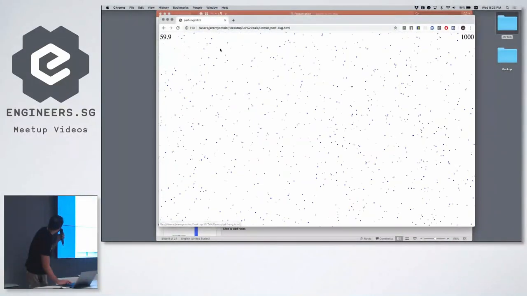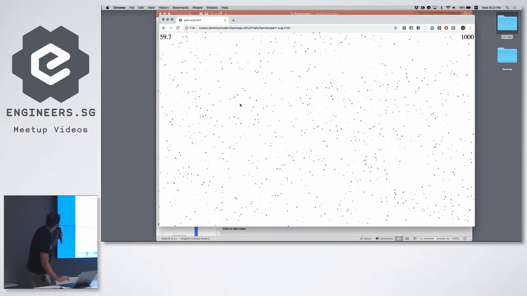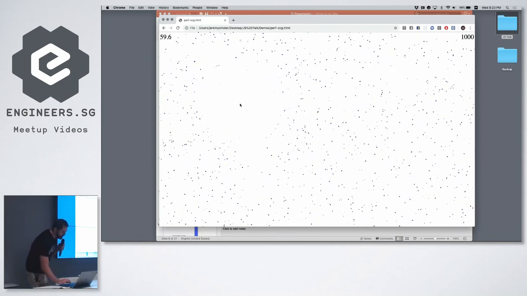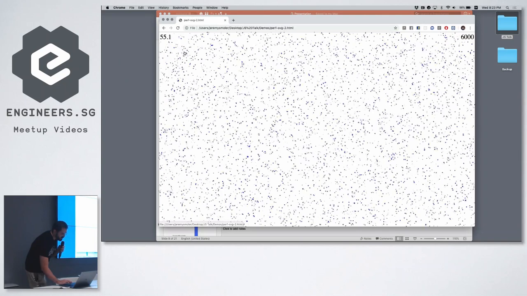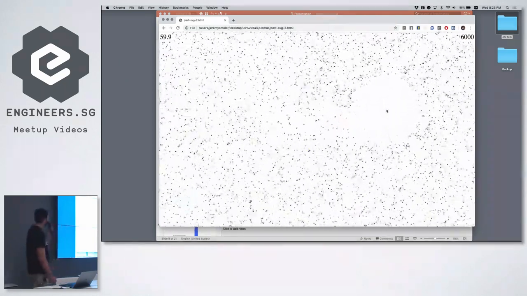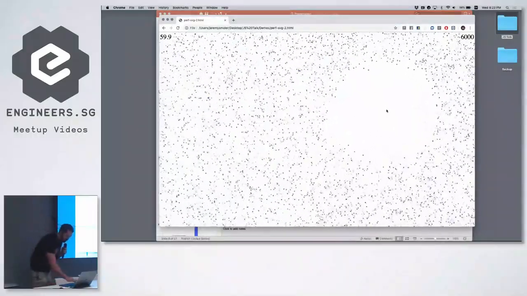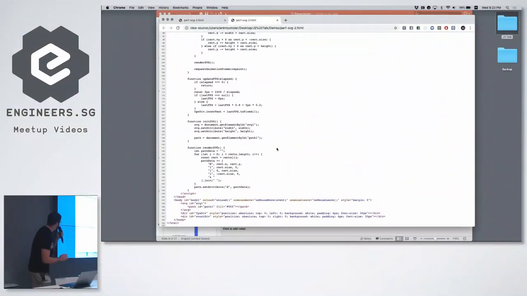With SVG, I hit a cap at 1,000 tiny moving squares, which is along the lines of expectations. A little bit sad there. But we can actually do better and stick with SVG. So this is still SVG, but now we're rendering 6,000 tiny moving squares. And the way we pull that off is we use this generic element called a path.